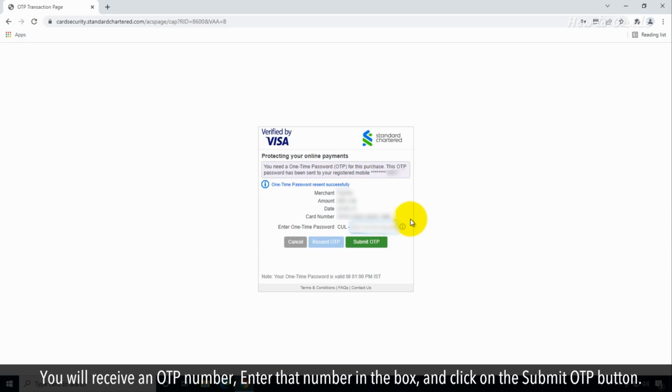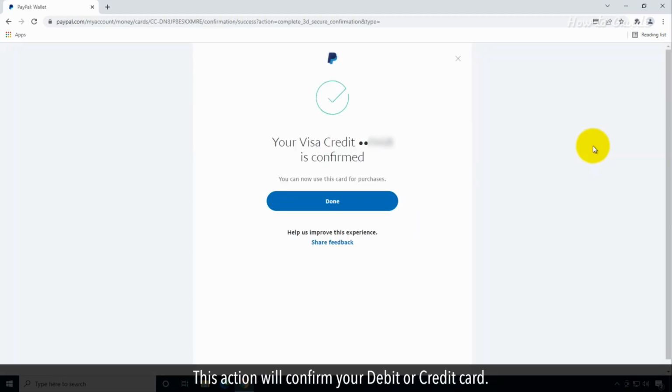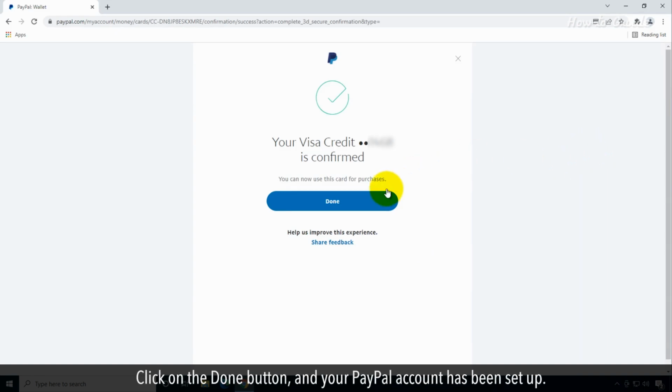You'll receive an OTP number. Enter that number in the box and click on the Submit OTP button. This action will confirm your debit or credit card. Click on the Done button and your PayPal account has been set up.